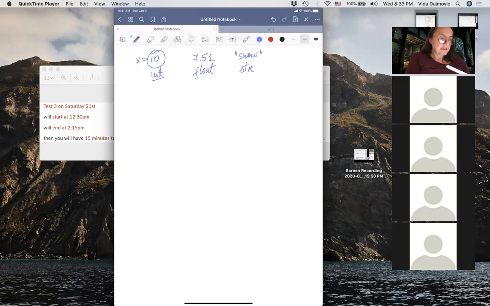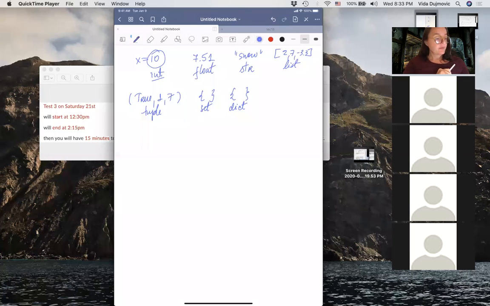What other data types did we see? Lists, 2, 7, minus 3.3, those were lists. Then tuples, immutable lists, so I don't know, true, 1, 7. We've seen tuples. Last class we have seen sets. We have seen dictionaries. What other data types have we used that somebody else designed for us? Boolean. Boolean, thank you. True or false, this creates a Boolean type.